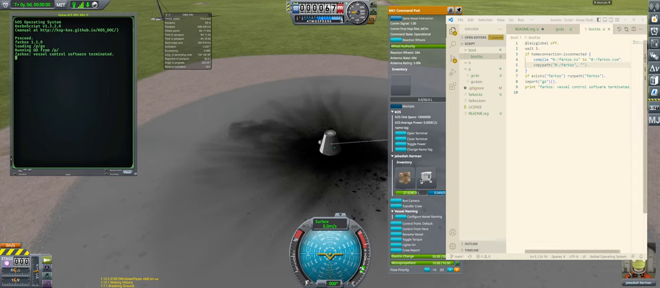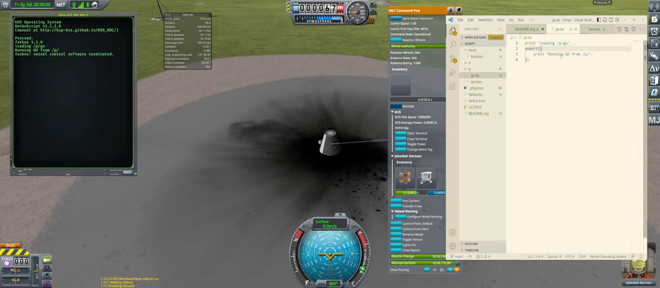So that's good. I can remove those prints now. I'm going to leave the one for control software terminated because that's going to be something I want to notice in real missions when it happens. But go.ks. So what I want here is a warning that there's no flight software found for configured. I'm just going to do that print.